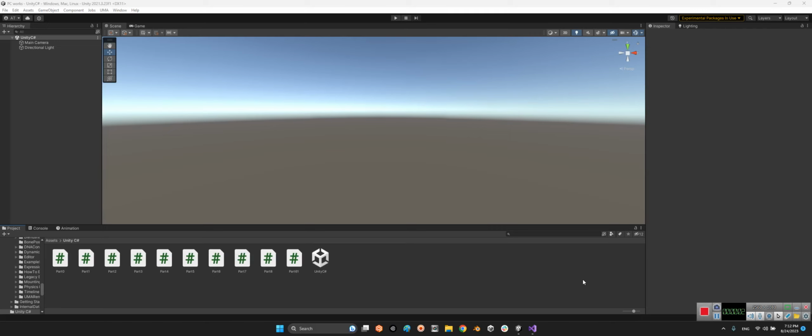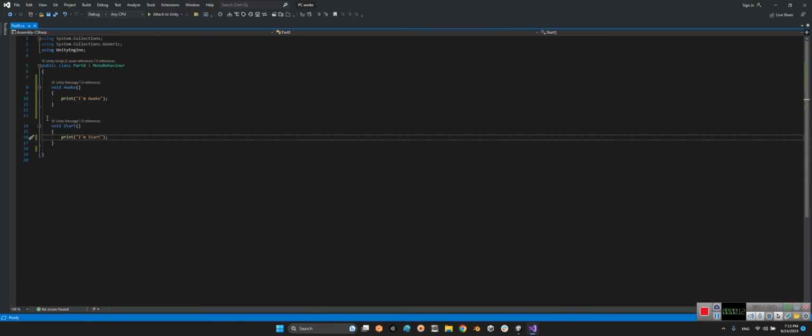Alright, in this clip I want to talk about two default functions of the Unity library in C Sharp, which are called void Awake and void Start.